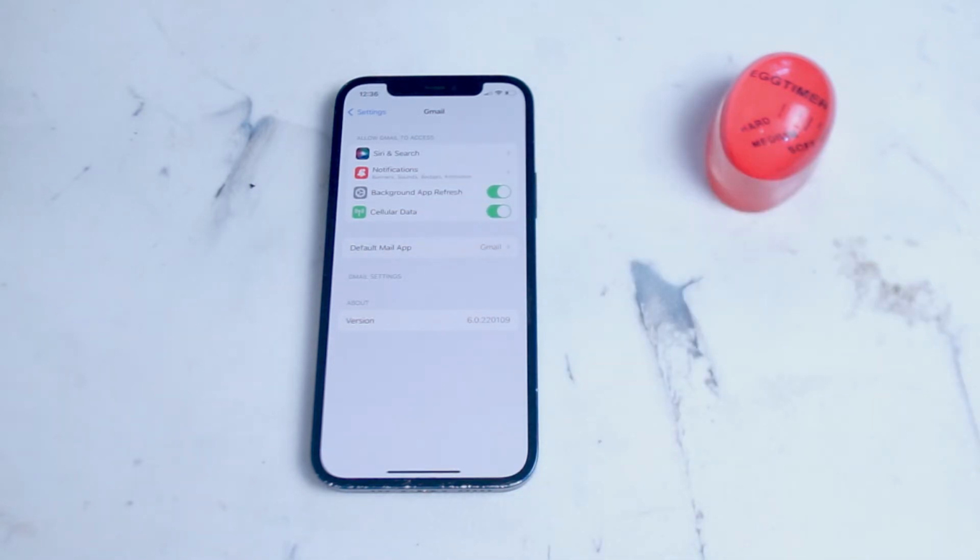Similarly, cellular data, when turned off, means that your cellular data is not used to get new data for your Gmail inbox. So if you have this turned off, the advantage is that you save on your cellular data. The downside is that when you're not connected to Wi-Fi and you have cellular data turned off, you won't get your latest Gmails. So if you have enough data and you're not concerned about your data, you want to have this turned on to make sure that you have the latest emails in your Gmail inbox.